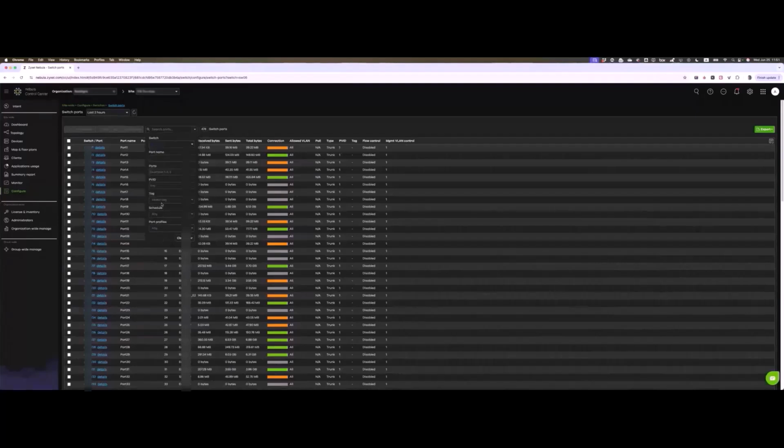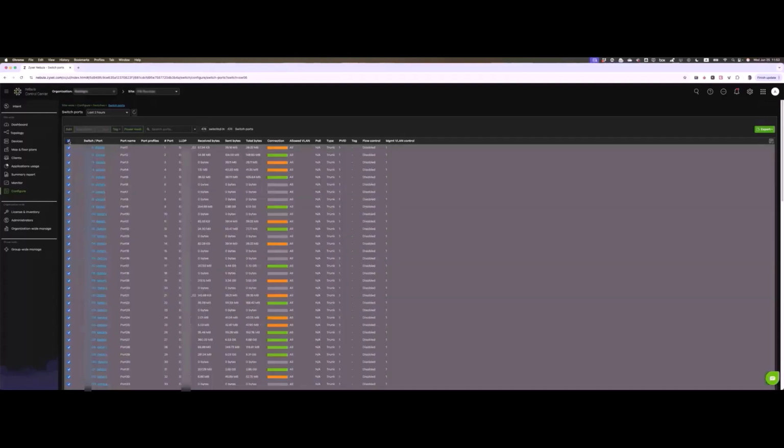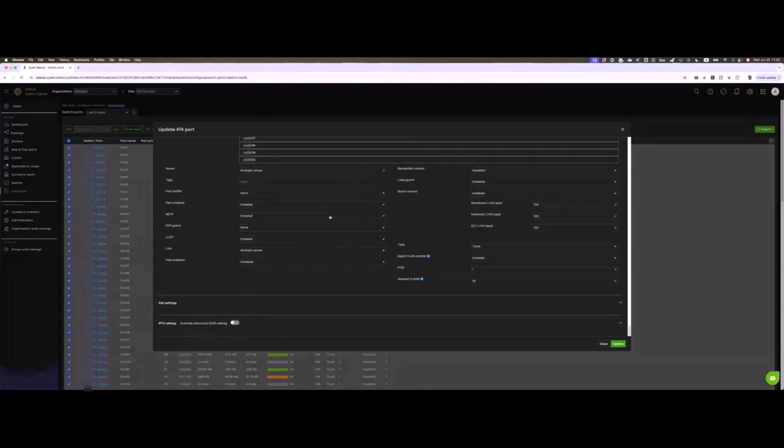You can see 474 switches. For example, if I need to change the settings in all the ports, configure some VLANs or something like that, I don't need to go to any single port. I can simply choose everything, edit. Let me show you. I can simply change the PVID or VLAN control and load VLANs. Just a few clicks, all done.